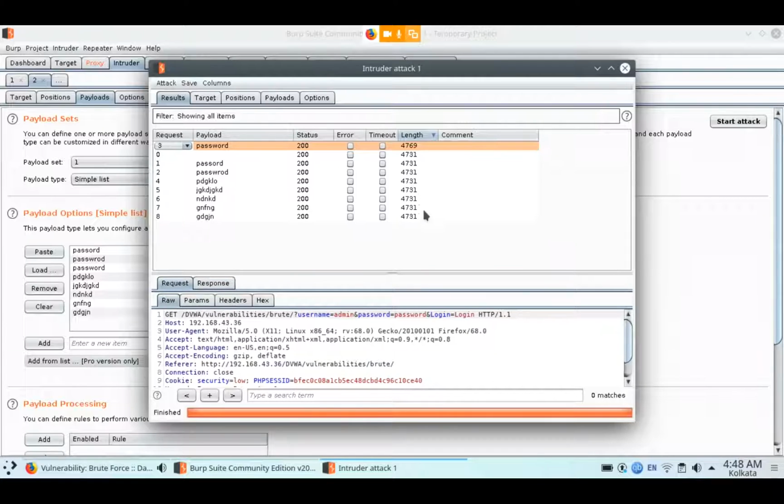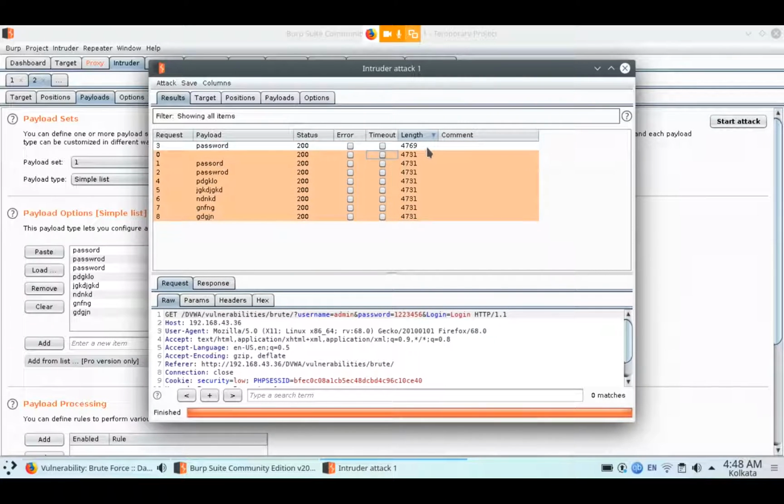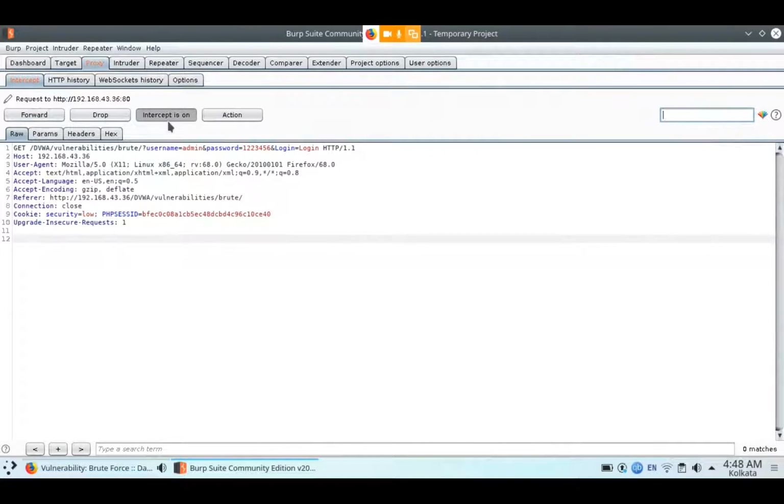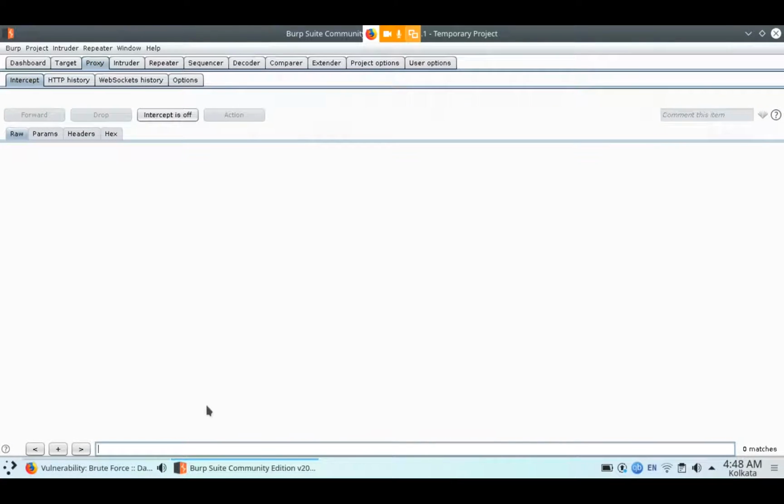Here all the lengths are similar, but one length is different. The one length which was different is 4769, so you can say that this one is the password. So you have to click on proxy and turn off the intercept, and after that type here password.